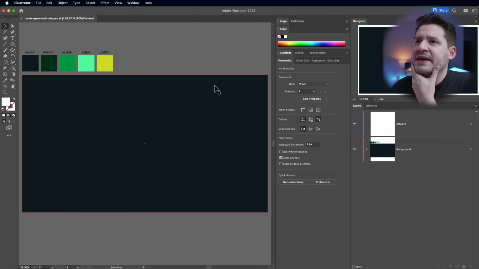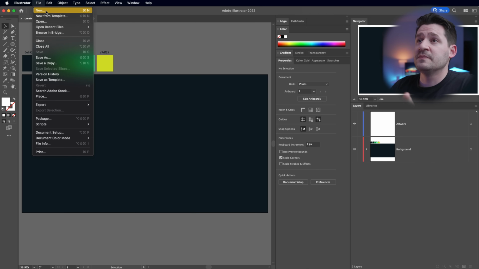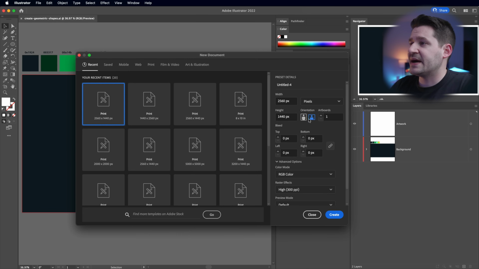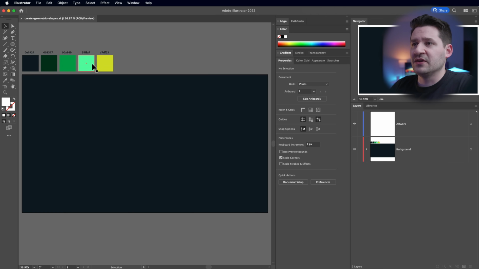Here I am. I've got a document opened in Adobe Illustrator. If you need a similar document, just go File, New. And my document is 2560 by 1440 laid out in the landscape orientation. And then I have all these colors that we're going to be using. I've got the hex codes so you can copy them over and follow right along.